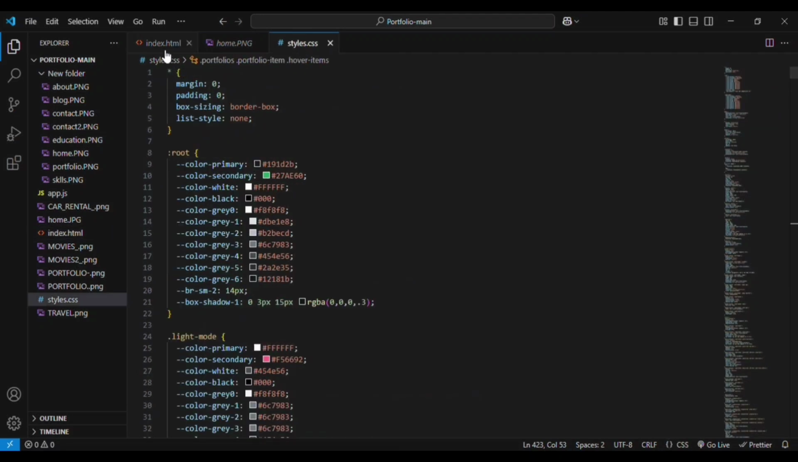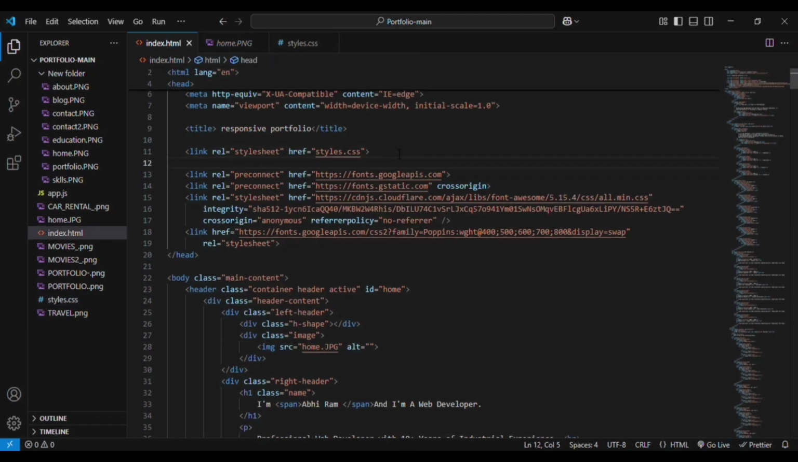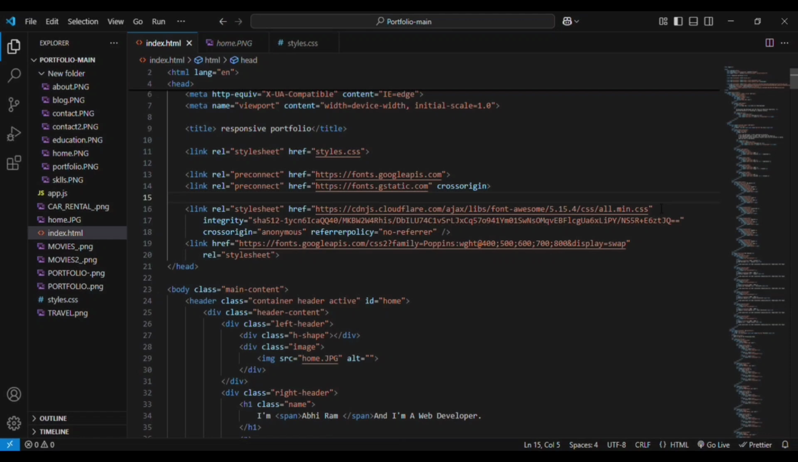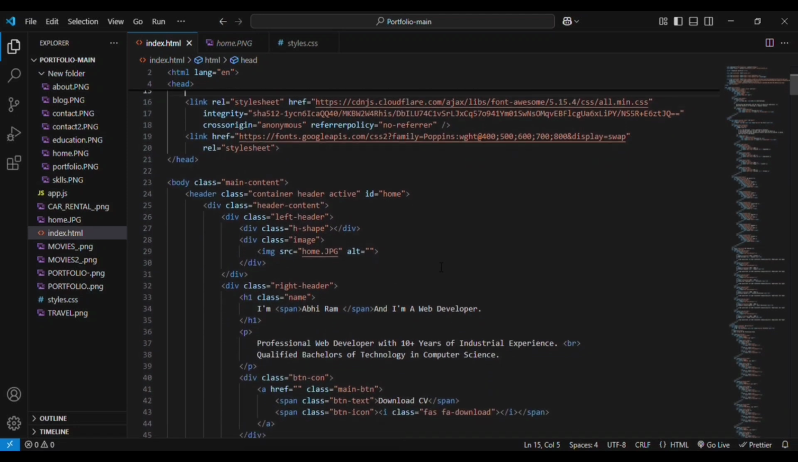Then we can go back, and here we have integrated our fonts, that is Google Fonts. Then we have added the JavaScript library CDN, Cloudflare, Font Awesome external link to our website for adding the icons. Then we have added the font family, that is Poppins, Google font family, by using the link tag. Then we can go to the body section.